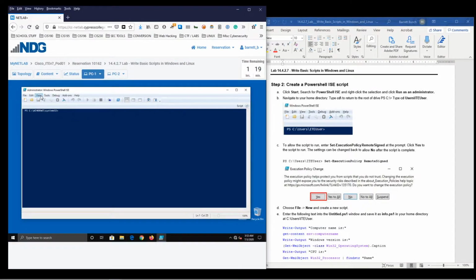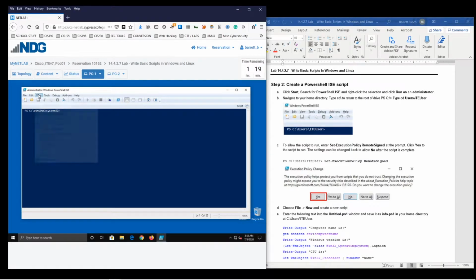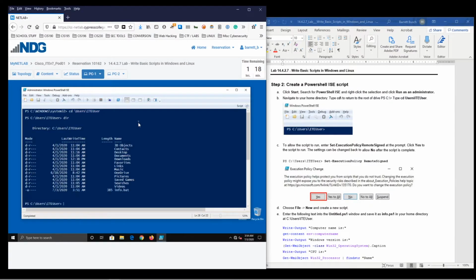Okay, so let me see if I can make this a little bit bigger. I can just go ahead and zoom in a little bit. We'll try that. Okay, and it would like us to go to the users folder. So let's go to users ITE user. We are there, hit dir.